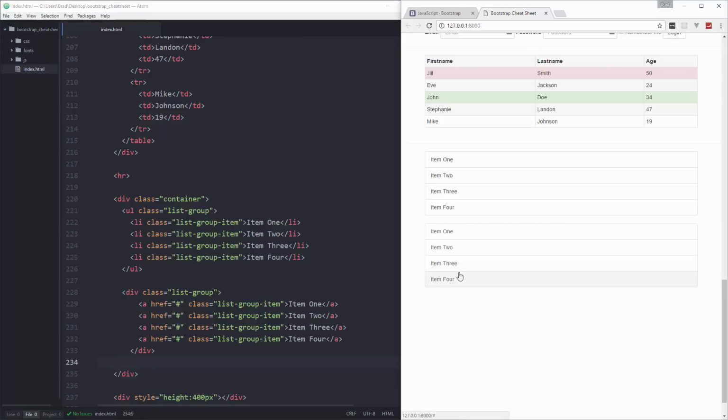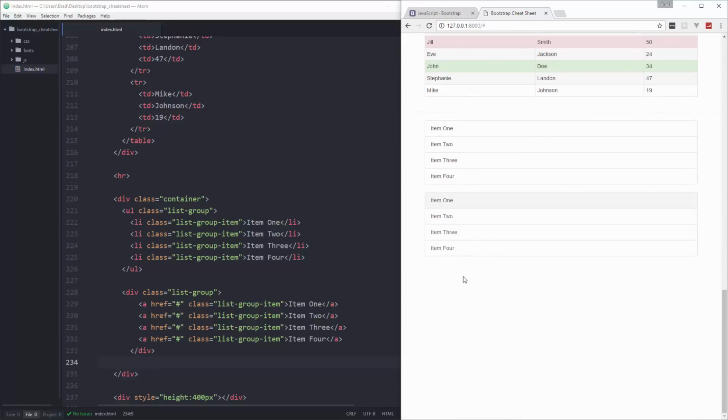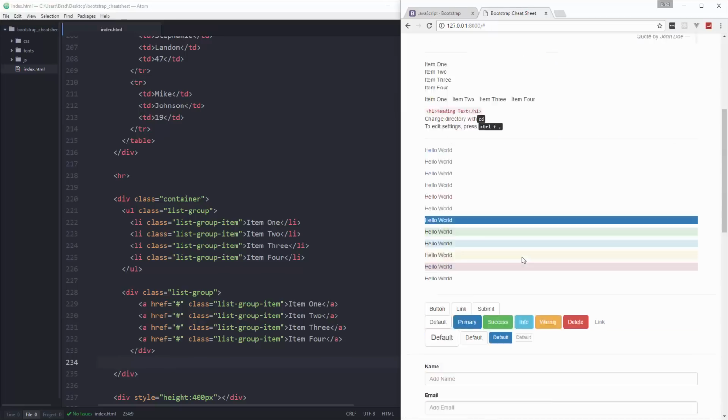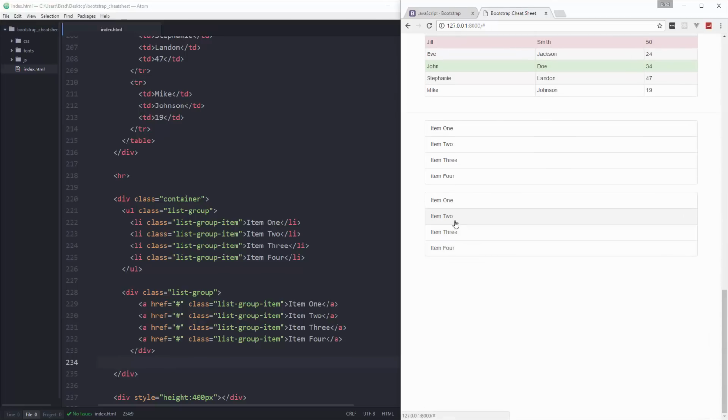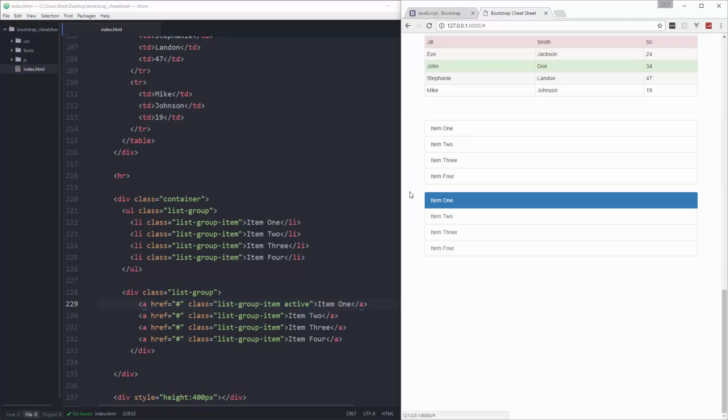Okay, and notice that we can hover over them and they have links. Now if I click on that one, you'll see that that's now active. It adds a class called active. If we want an active by default, then we can just add it in right here. We'll say active, save it, and now it's active. When you label it active, it gives you the primary context, which is blue.